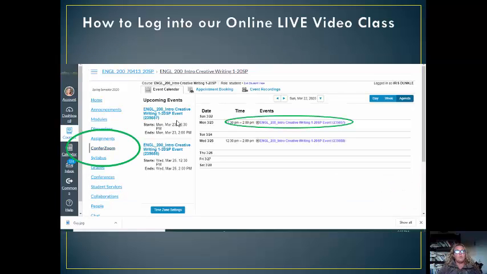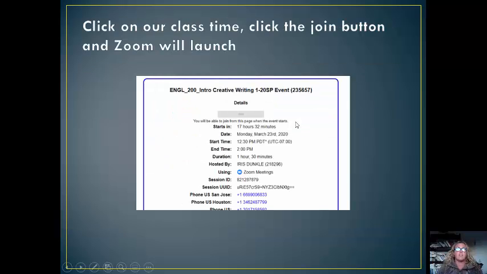When you want to log into class, you're going to click on the left-hand navigation, Conferences Zoom. And then you'll see this calendar, and you'll click on the English 200 Intro to Creative Writing event, right? You click on that, and then you'll get to this. And all you do is, this button at that time will be blue, and it'll be ready for you to click on, and it'll launch Zoom. And that's when your camera will turn on, like mine is now, and you'll be able to use your computer as a way to talk in class via the app.